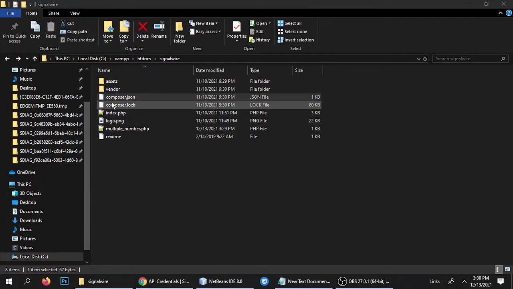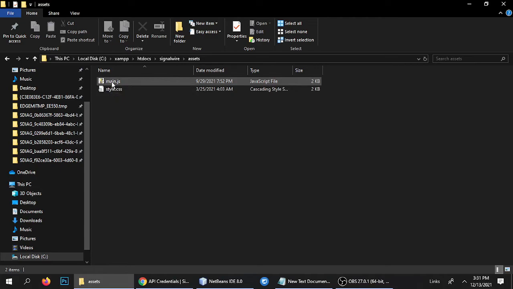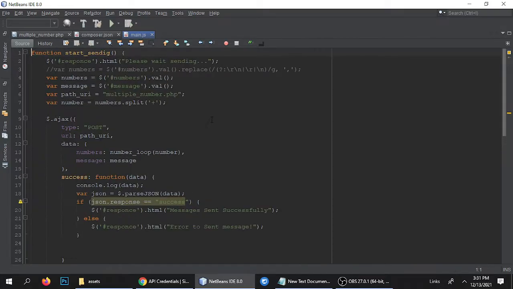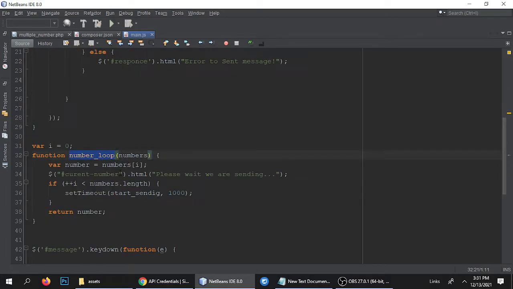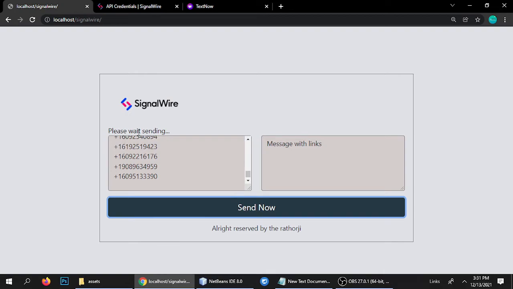Let's close this one, and then you have to create the assets folder, and inside we have style.css and main.js. Let's drag and drop, and let me show you the code here. It is a simple JavaScript file. This function will send your messages from here to here, and this is a number loop. It will take numbers from your list and send them. It shows 'please wait, we are sending'. Let me click here and you will see 'please wait', but currently our API is not active, that's why it's showing like this.